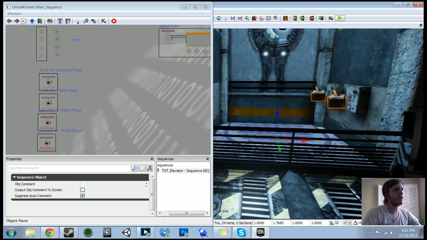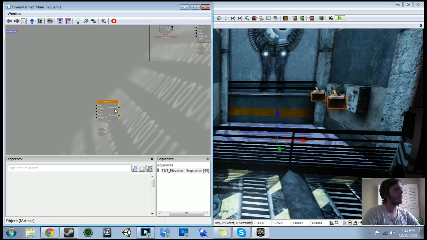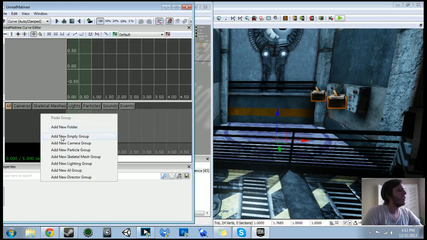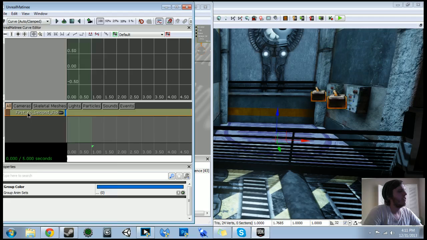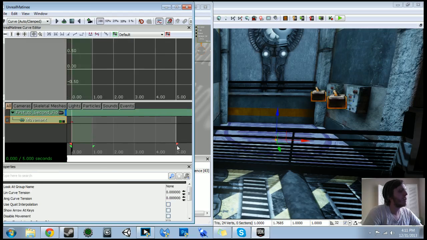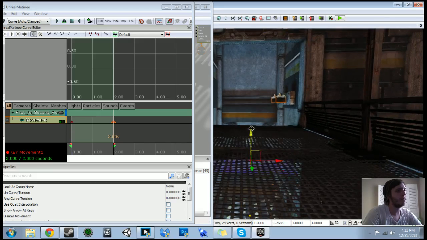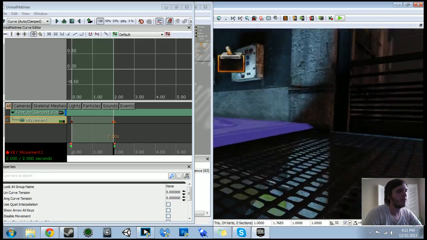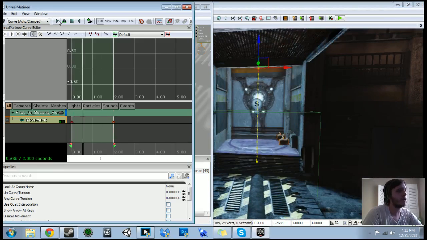So let's grab our elevator. Let's go ahead and create a new Matinee. Double click to get Matinee open. Let's right click, add new empty group, and we're going to name this first to second floor. Right click on that to add movement track, and I'll just make it about 2 seconds long. Hit enter, and then let's go ahead and just drag this up. And there we go. So there's our animation, so let's just watch it.